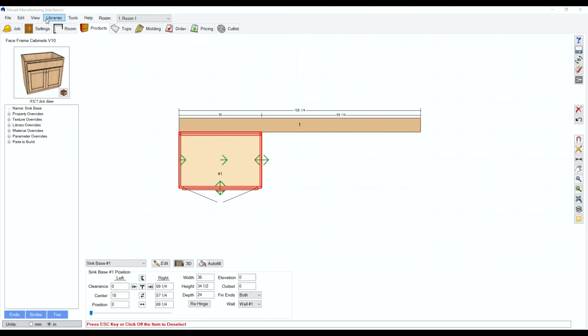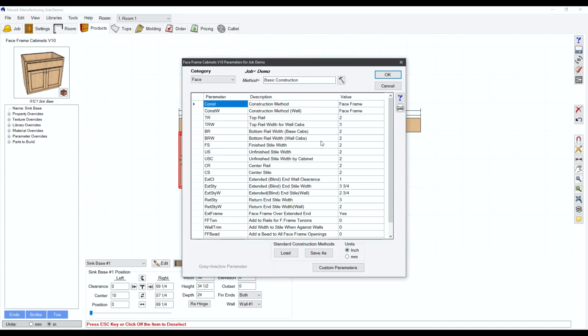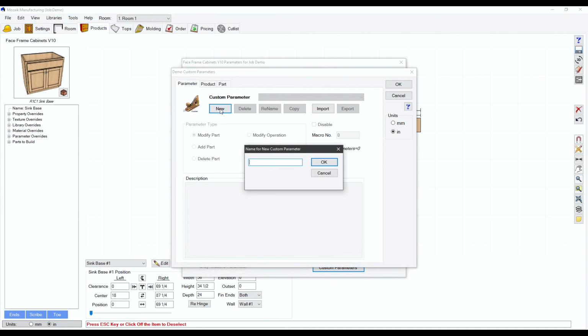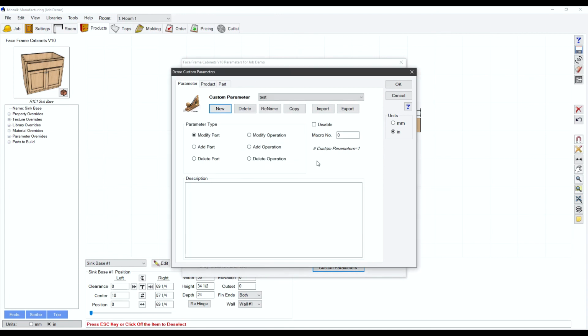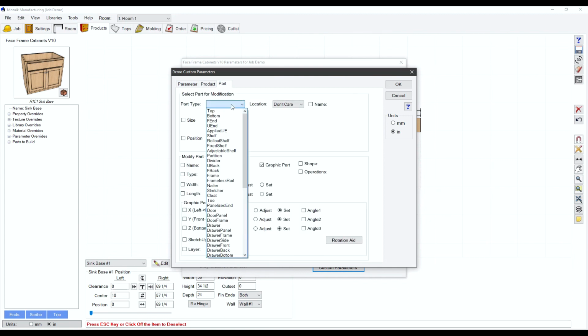So I'm going to go to Edit and Job Parameters, and we can add these custom parameters. And so this enables us to add parts, operations, or modify them. Similar to our if statements in a UCS, I can say, okay, is this a base cabinet? Is it a certain name? This is kind of your if statements. And then you just determine what happens.